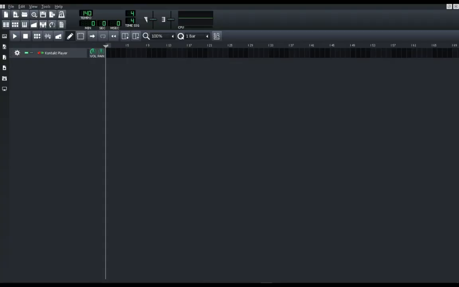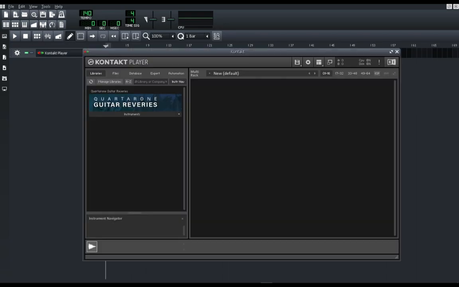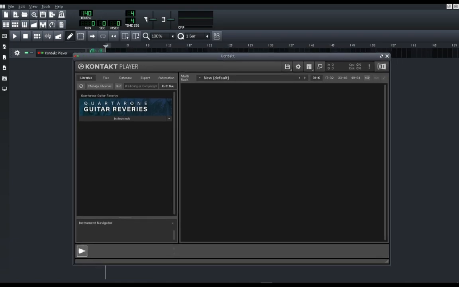So, here I am in LMMS. Loaded the player in Vestige. As soon as it opens, you'll see this if you have installed the library.